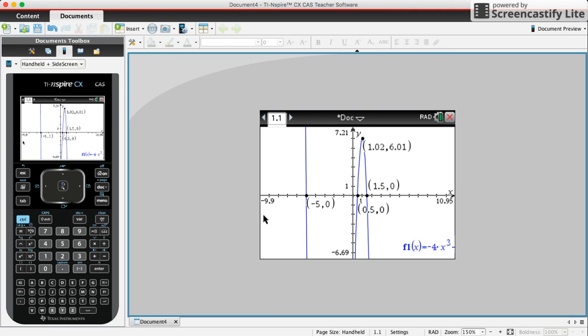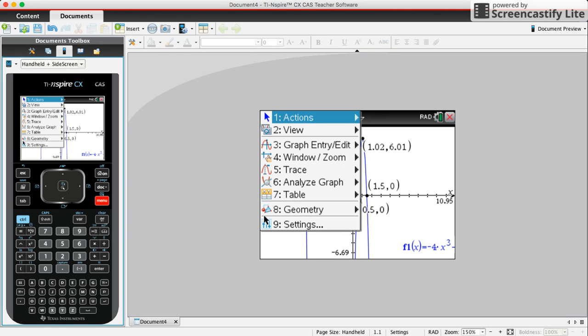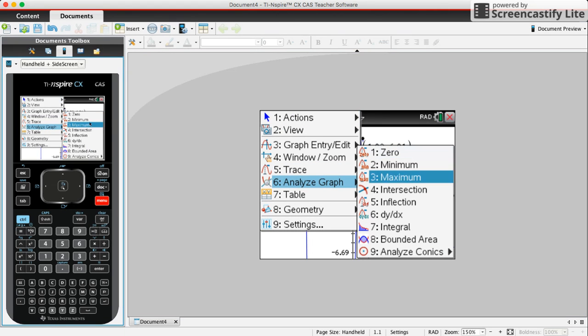But I just want to point out something. Remember, cubics had a point of inflection. So if this graph had a point of inflection, I could actually find that using the same thing. So I've used zero, minimum, maximum. So I can use a point of inflection as well. Okay, there you go.